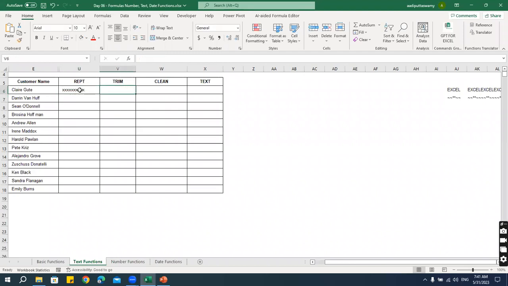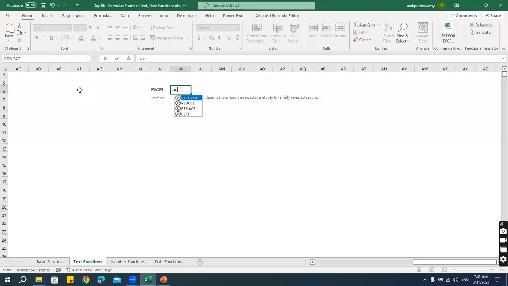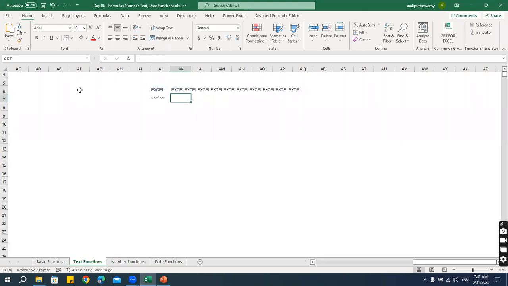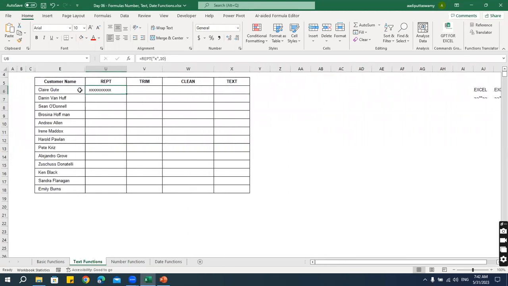See, it is repeating. I have an example here. Suppose I want to repeat any word. Let me show you. Equals REPEAT. If you want to repeat this Excel, I'm just selecting this cell. You can do that with a reference as well. And then I'll say 10. See, it is repeating 10 times. Equals REPEAT, select this text, comma, number of times, I'll say 10. Right. Similarly, if you want to repeat any word or character, you can use this REPEAT. Done.